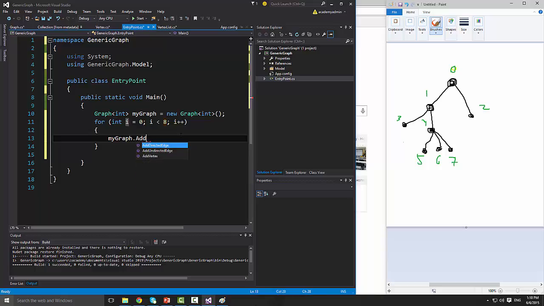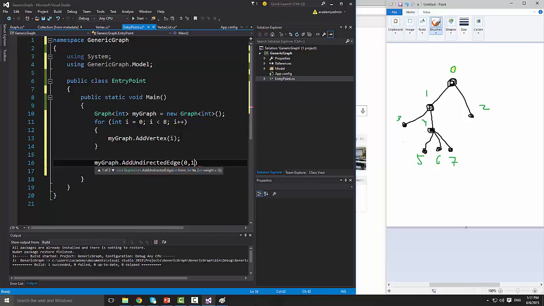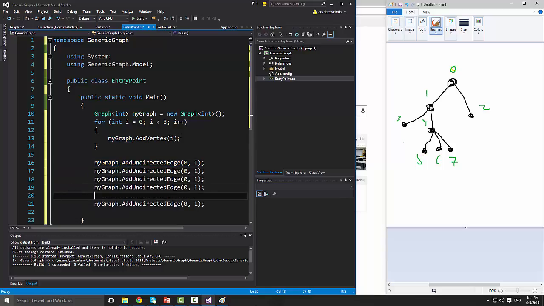So my graph dot add vertex, and I'm going to say i to add all of them. Okay, and after that, what do we want to do? I want to say my graph dot add undirected edge. Okay, so I have one from 0 to 1. I'm going to copy this how many times? 2, 3, 4, 7.